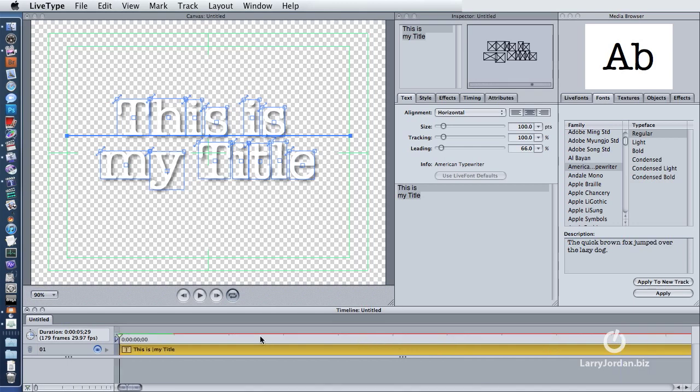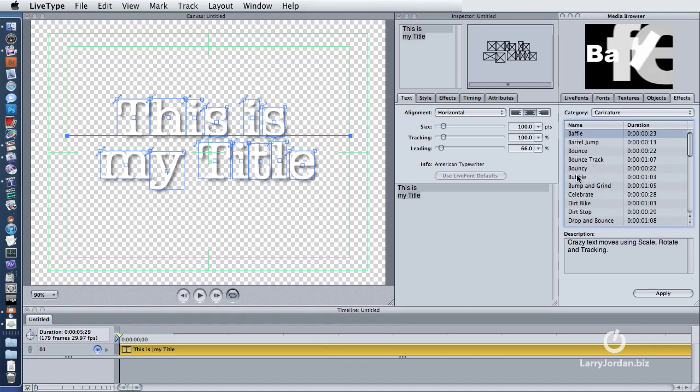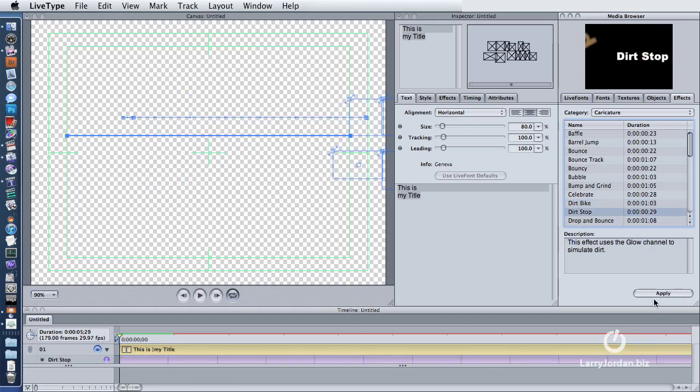And if that's all you want to do, oh, and then if you want to animate it, you go to the Effects tab, and let's just have it do a dirt stop. And we click Apply, and we apply that effect to our title. All right, cool. Now, how do we get it into Final Cut?